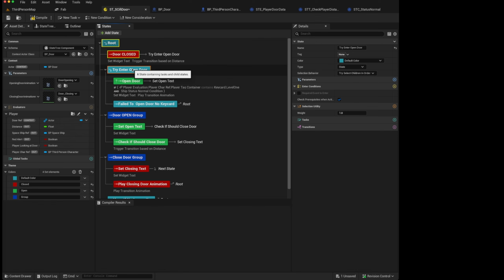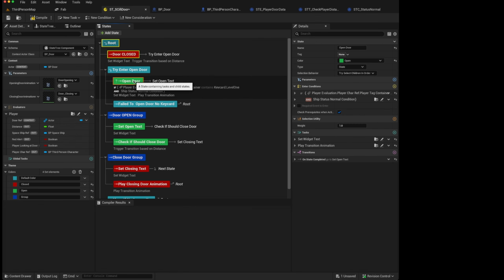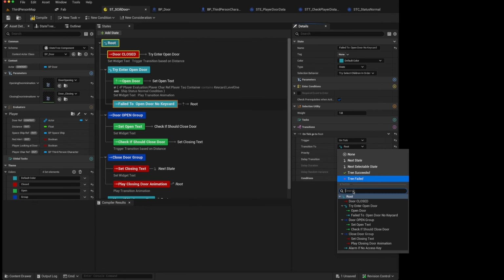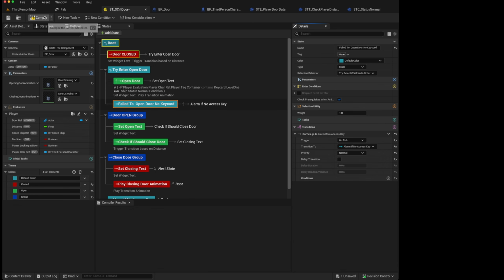And the try enter open door has a selection behavior of try select children in order. So the first state it will try to enter is the open door. And the open door has conditions that must be met. And the way that state trees work is that if this now fails, instead of going back to the root, it will go back to the last selected state that it managed to enter. And this will then try to select the next child it can enter, which should be this one, on which there will be no enter conditions. We can then put a transition on this state, and we can maybe just tell it to on tick transition down to our alarm if no access key state.